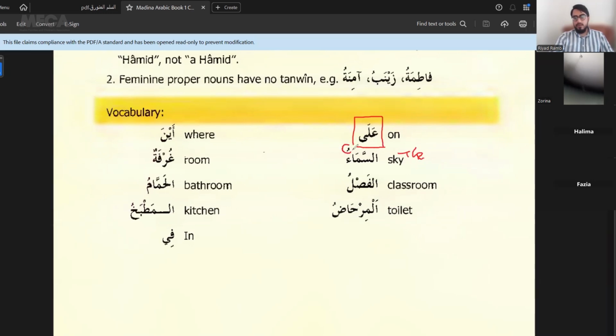As-sama'u. A room, ghurfatun. Where on the sky? Ghurfa. What is it? Is it a feminine or masculine word? A room. That's feminine.